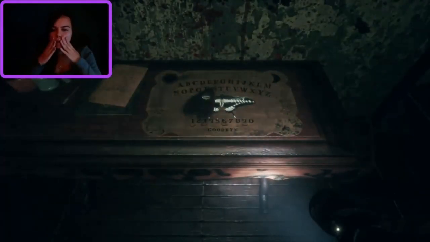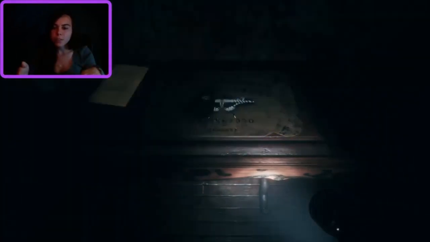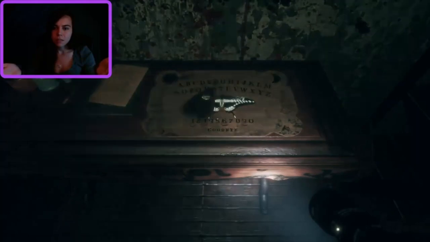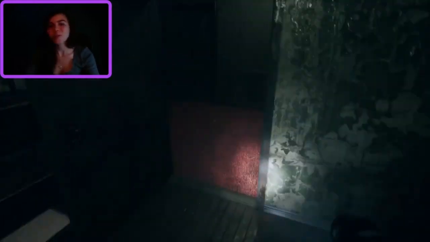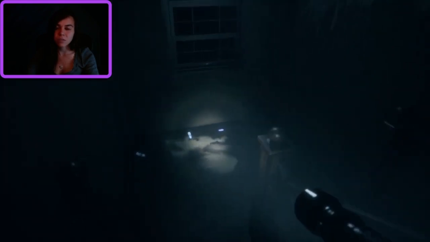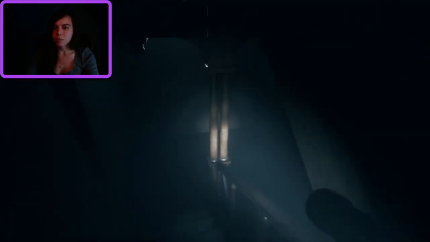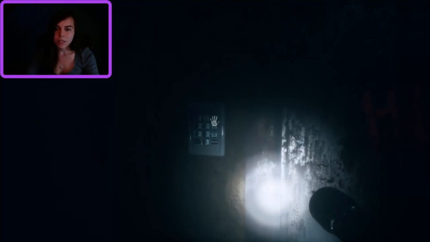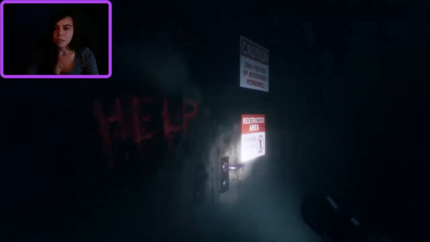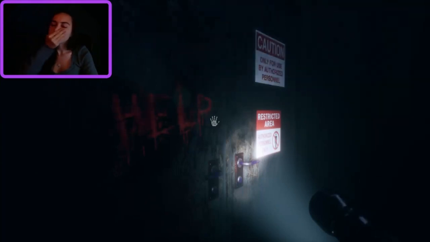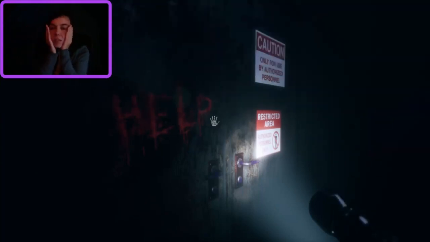Oh my god. Is that the code? The circled numbers? Is that the code? 1369. Let's go try that. Maybe that's the code. Oh my god, I didn't even realize that there were circles. 1369. I think that's the code. 1369. Enter. Oh, thank god. That was the code. Oh, thank goodness.